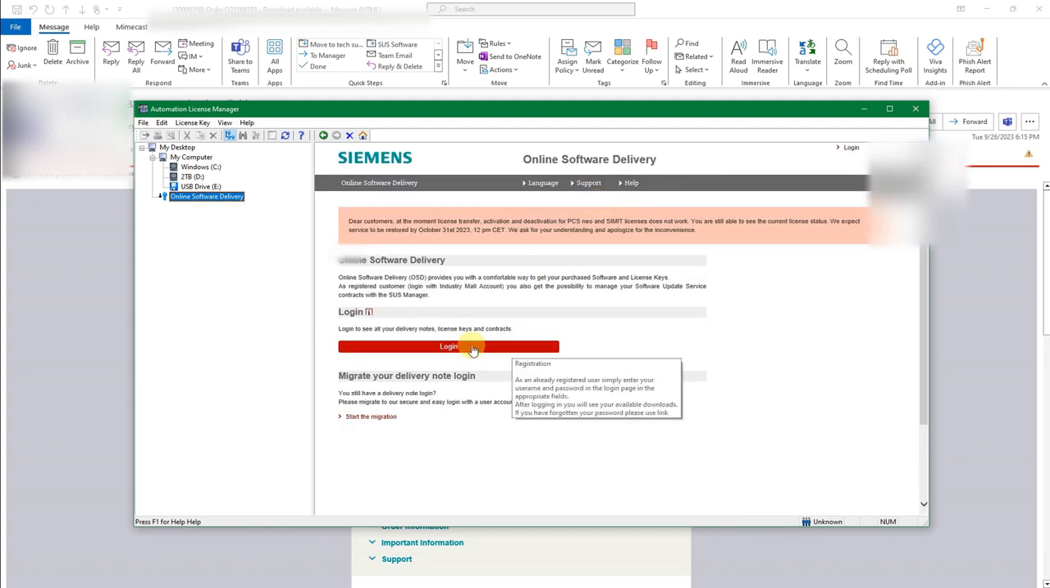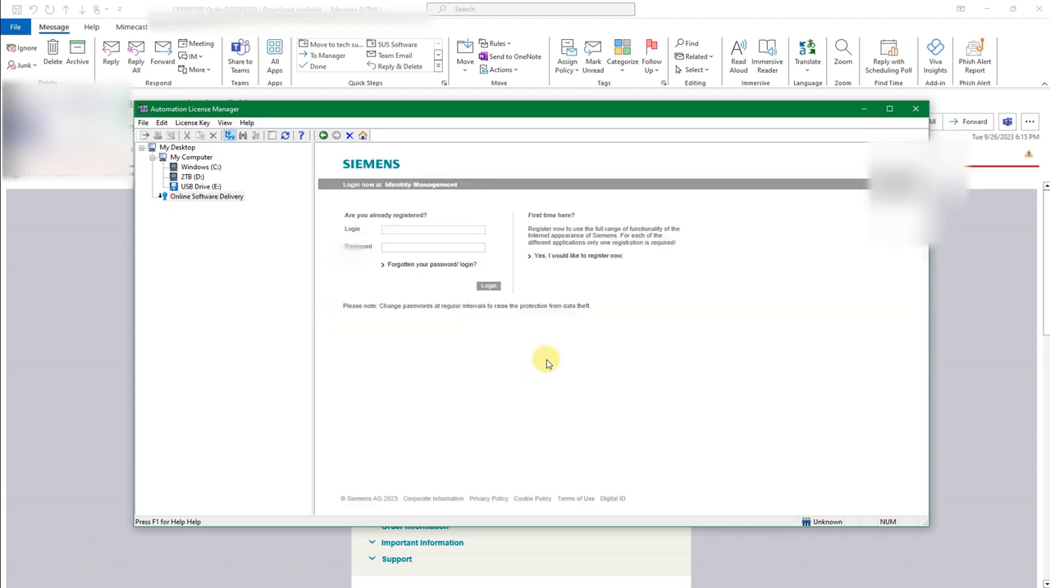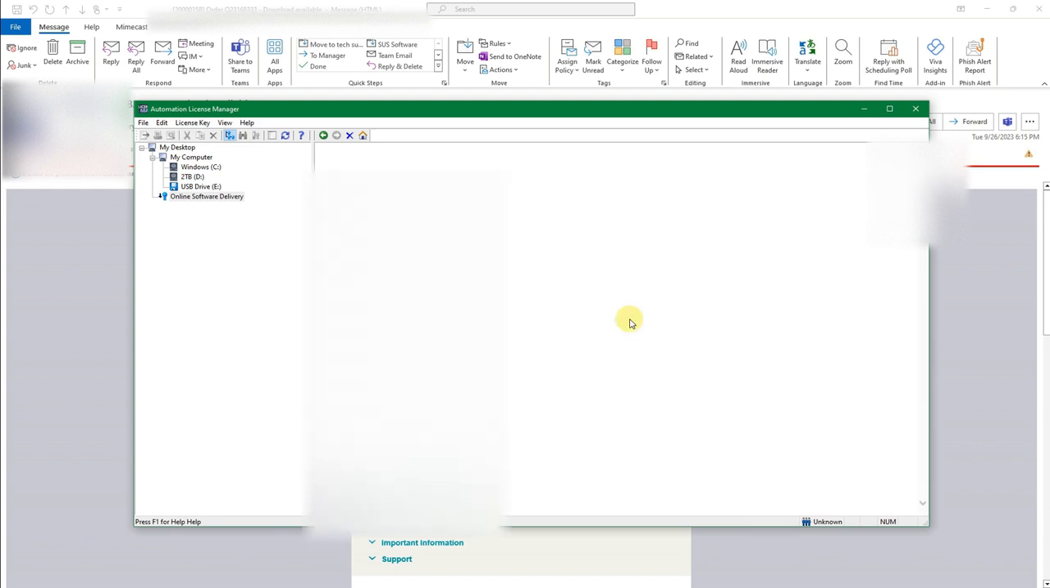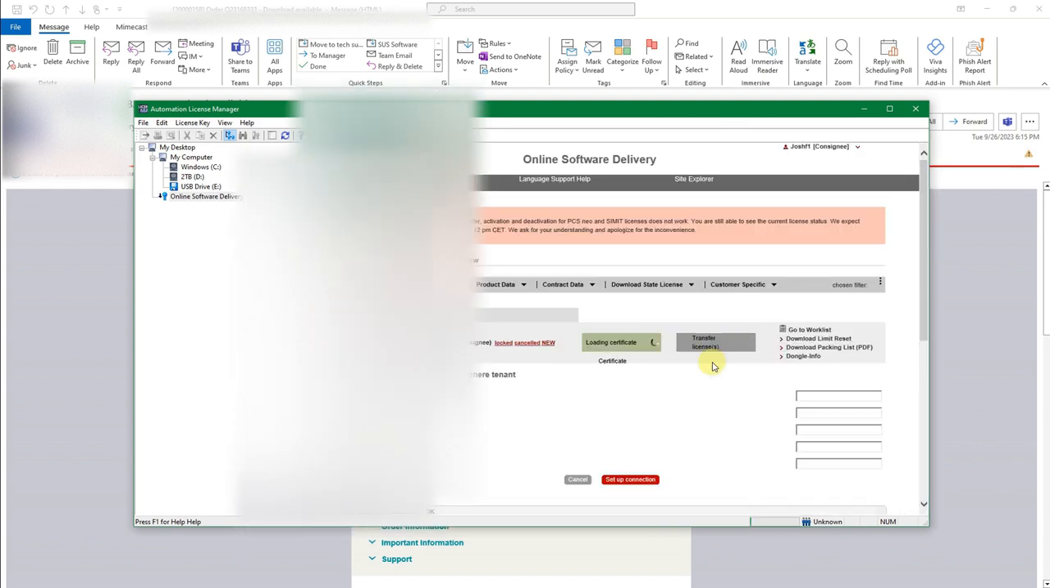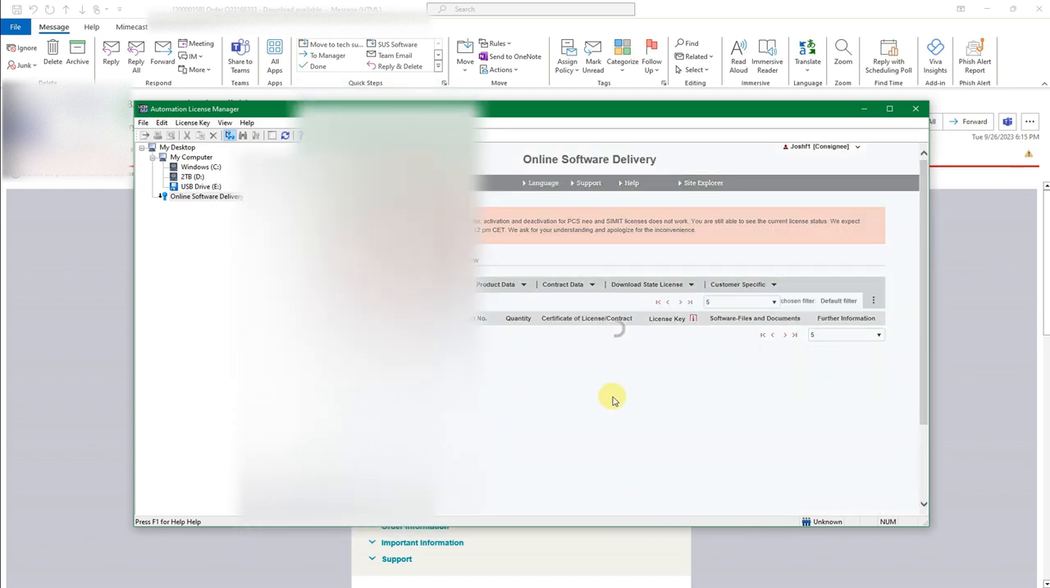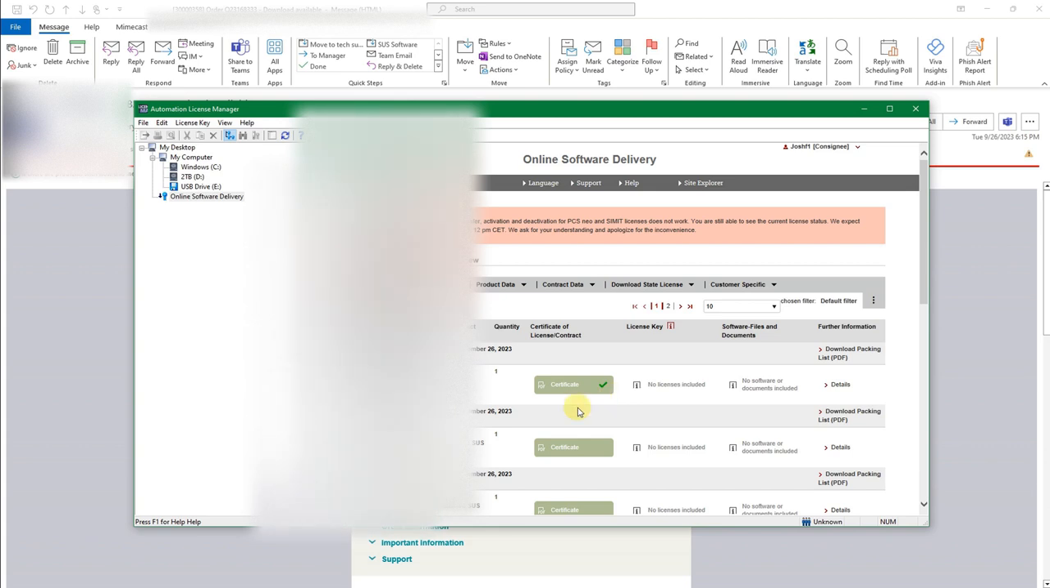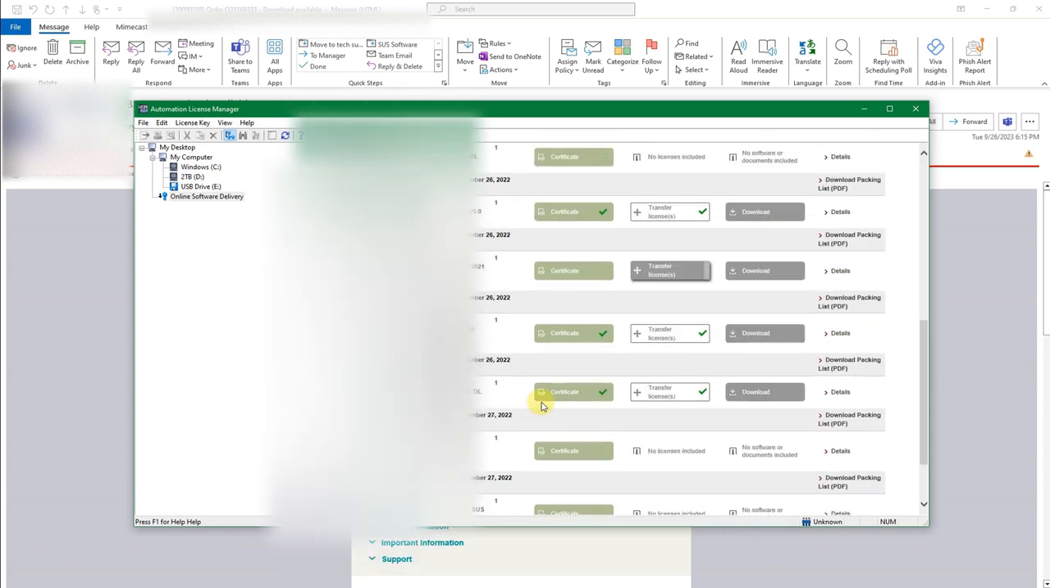Go to your login, and I am going to type in my JoshF1 username. And then I'm going to use my super secret password. Once I am logged in, I can see all the licenses that I have that I can download or move to my computer. So here you can see that I have moved this license and these other two. And I have my last one to do, which is this Step 7 Professional.